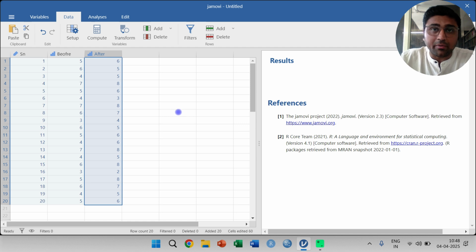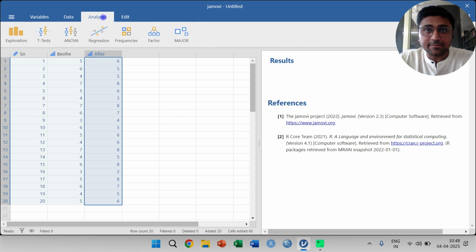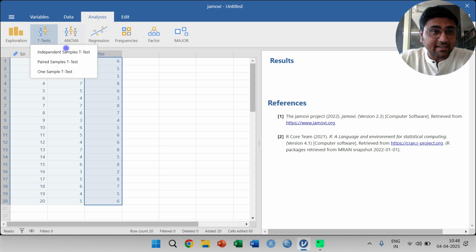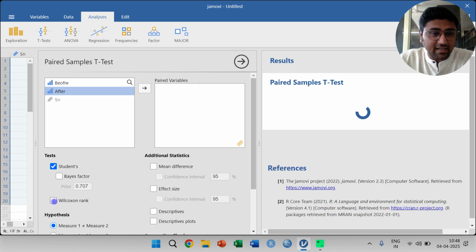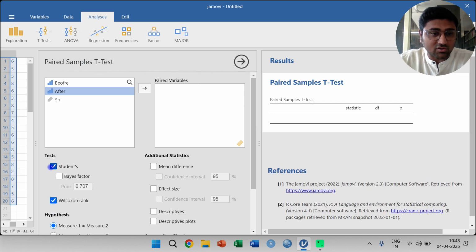Now let's see how to perform it. So first you go to Analysis. In Analysis we have the option of t-tests. In t-tests go to Paired Samples T-Test. Now first you select Wilcoxon rank and untick Student's t.